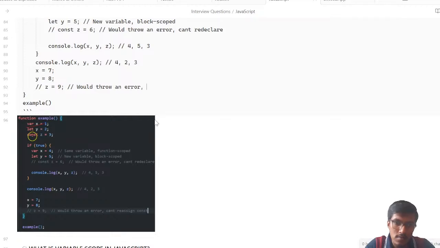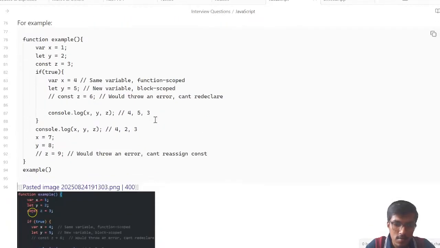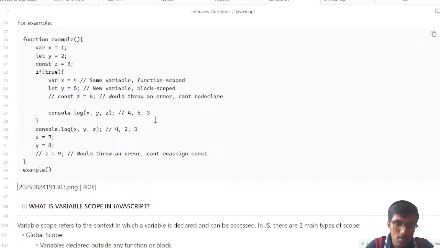Oh, an error. Reassign const. Yep, so this is the example. Now I'll simply delete the image.